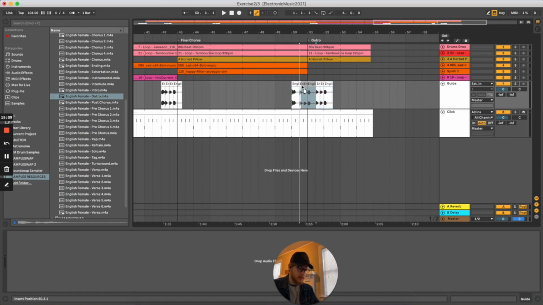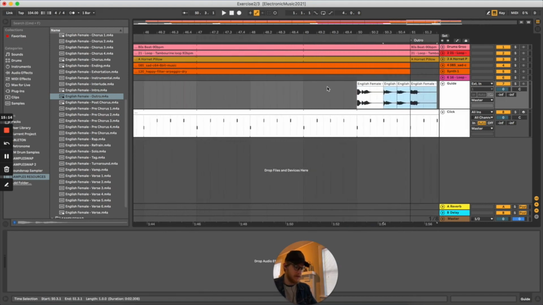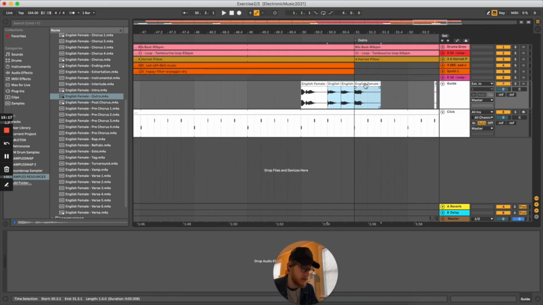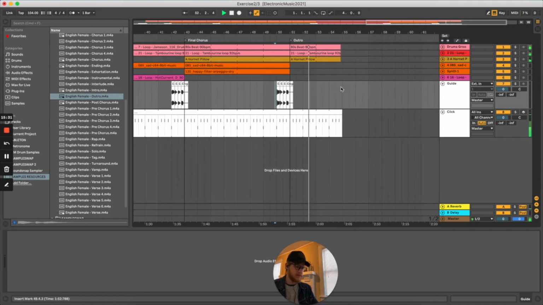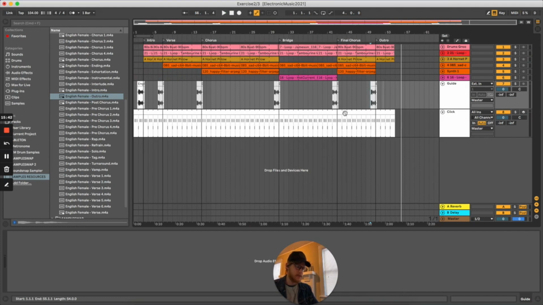Highlight those and just drag them in here. One of the things you got to do is make sure you're properly zoomed in on the grid. So then they'll line up on those subdivisions. Outro 2, 3, 4. And there you go. You've got your click and your guide added to your song.